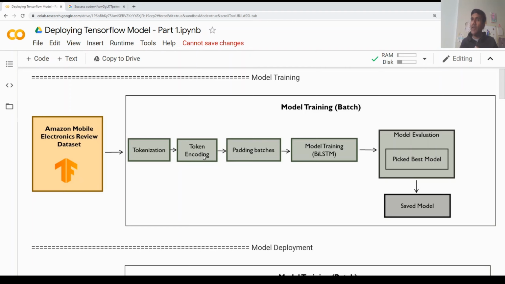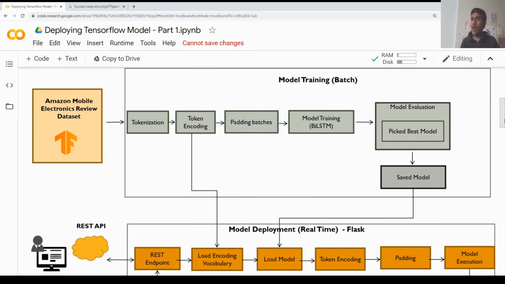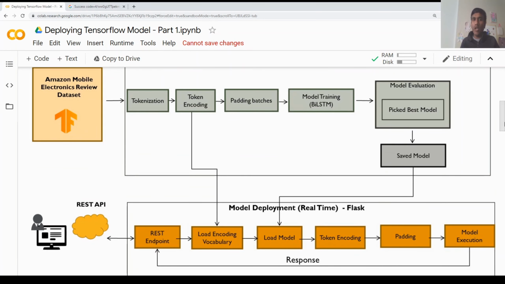Since we ran padding for individual batches, we didn't have a fixed width, so we can determine our own padding size when we are doing inference, because the model has seen multiple padding sizes because of the batch-based padding, right? And then finally you have the model. So all of this has to be taken into production. Now this is how the model deployment looks. On the top we saw the model training. This is how the model deployment looks like.